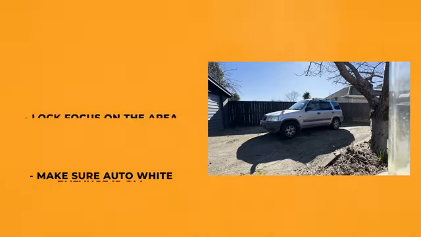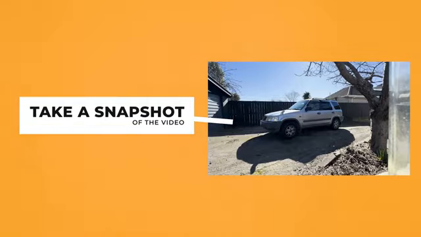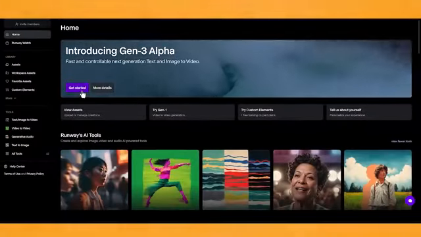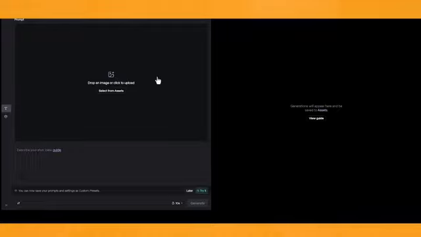So what you want to do is take a snapshot or still frame from the video at the point where you want the effect to happen. So in this case, it's when I get in the car, I will pause the video and take a screen grab. Alright, so I'm in Runway's website and I'll just click Get Started. So I'll add the screen grab of the car into here.